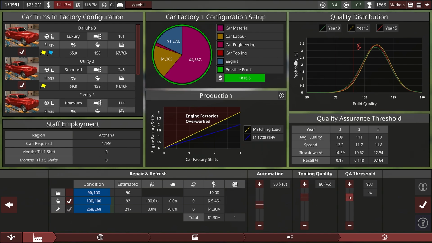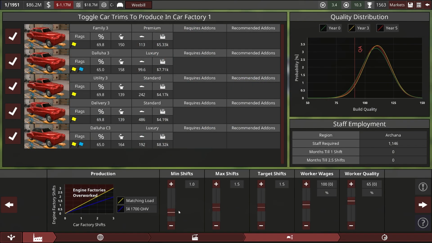Oh, I wonder what would happen if I lower the threshold to nothing? Recall 1.3%. Nah, that's a little too harsh. What are we going to do for factory shifts? Are we going to rein them in even more? No, I want to keep some flexibility. I'm going to keep them down here and not overproduce.